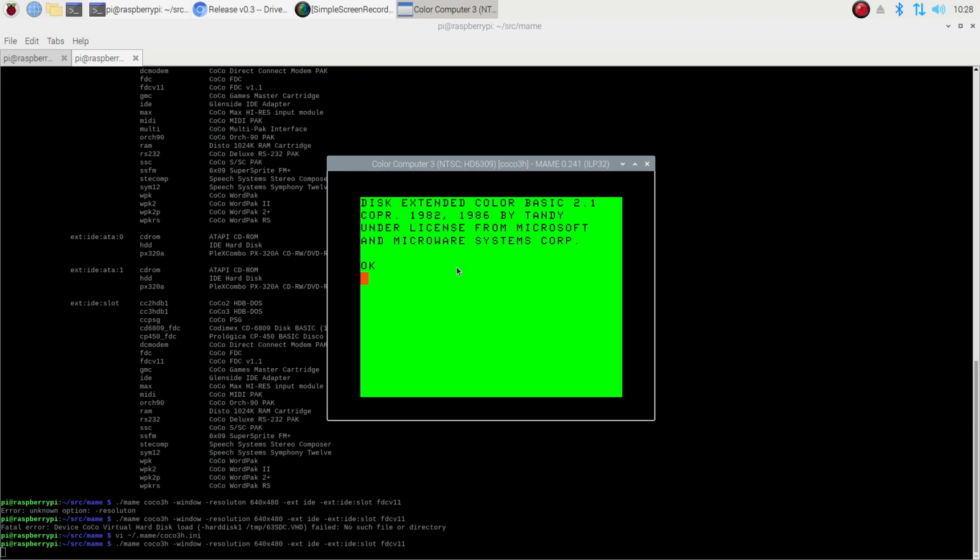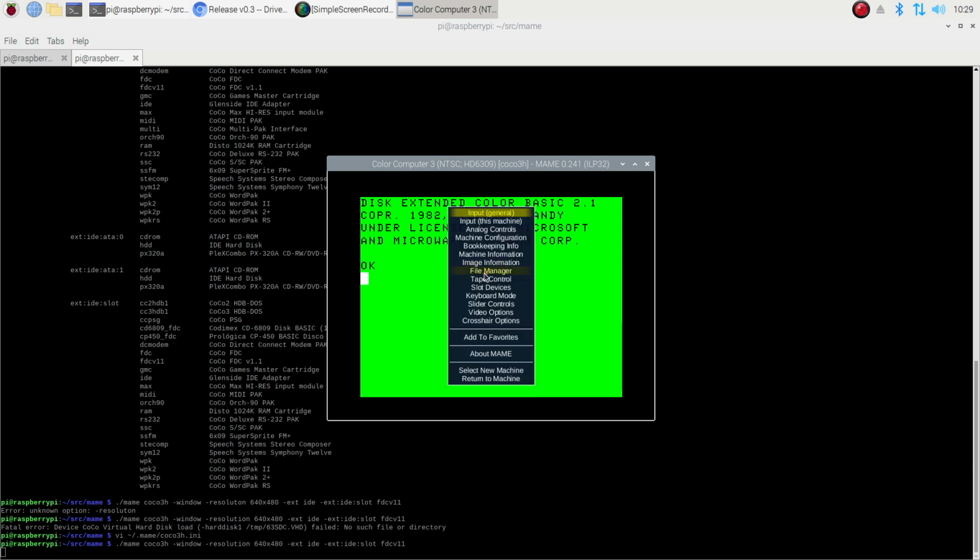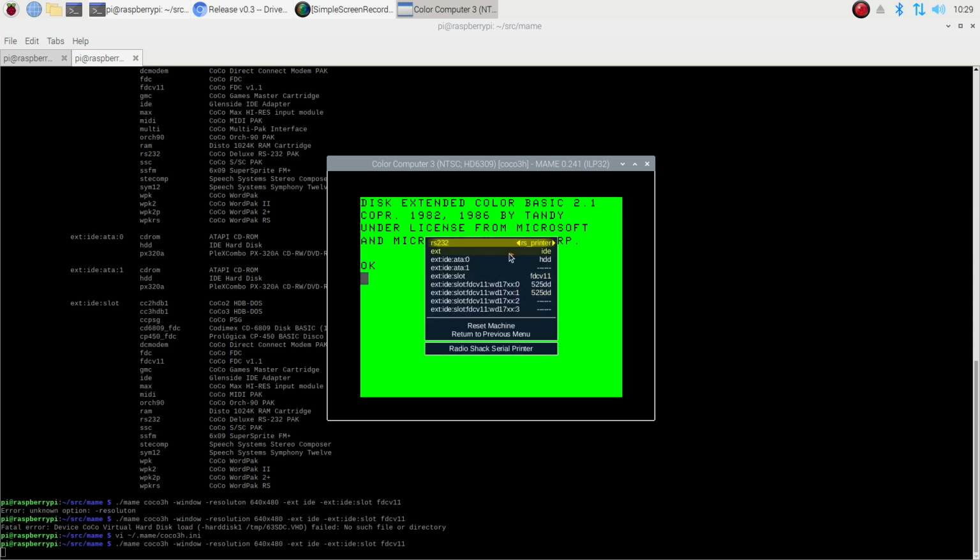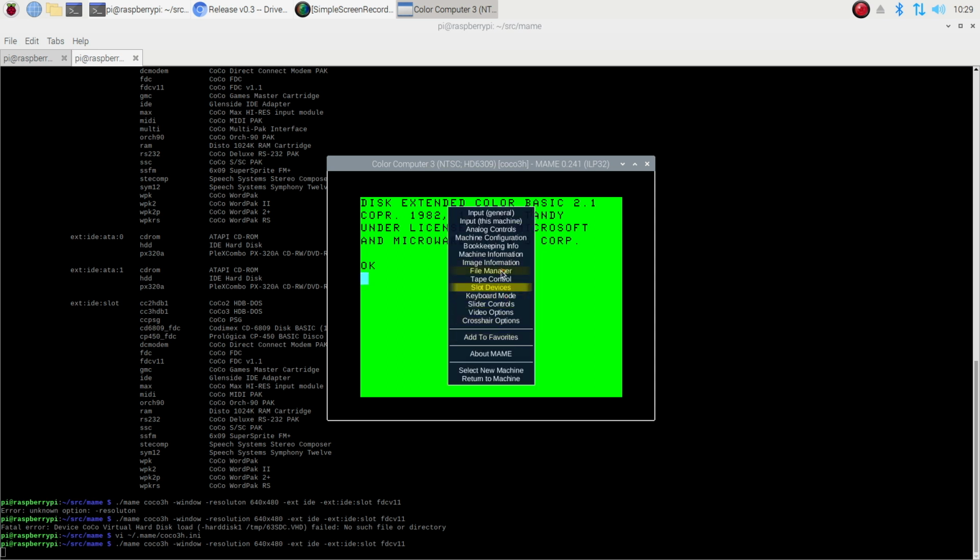And now I have my Coco 3. So now we have the hardware set up. Let's take a look at this setup in the UI so you can see how that shows up. You can see that this is exactly what I told it on the command line. ext is set to IDE, and the IDE slot is set to FDCV11, and I have two floppy drives. So this is exactly the same as what we have on the command line.